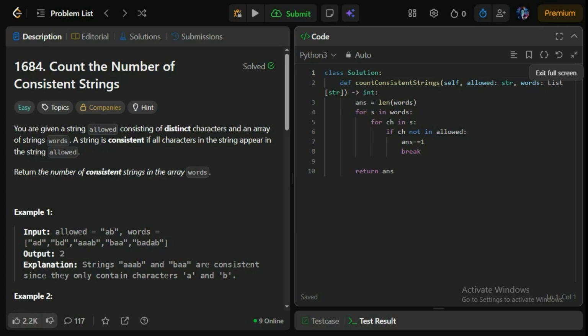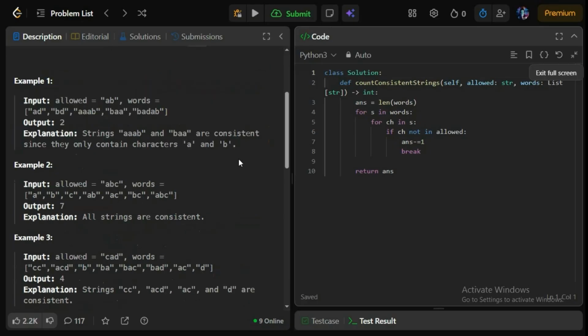Now let's get into the examples and understand it better. As we can see in example 1, we are given a string called allowed as AB and the array of words as AD, BD, AAAB, BAA, BADAB. In the output they have written 2 because the first, second and fifth strings contain D, which is not in allowed. That's why they have written 2 only, because only 2 strings are made of allowed.